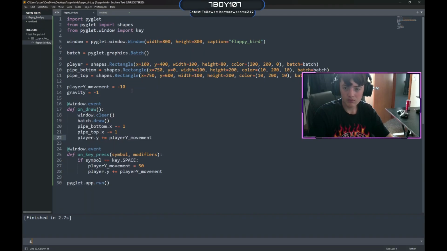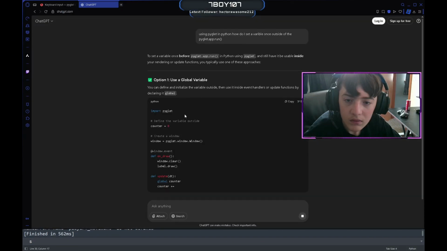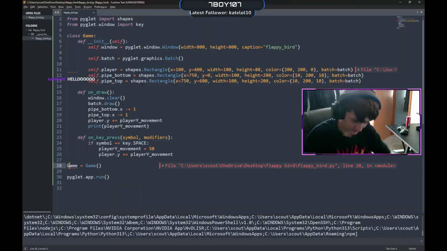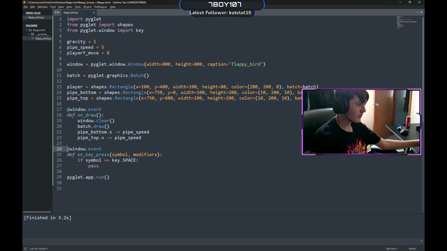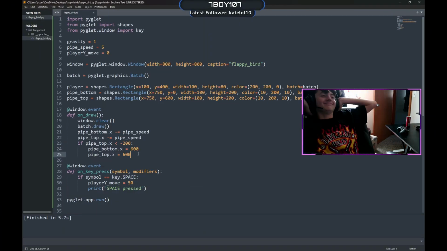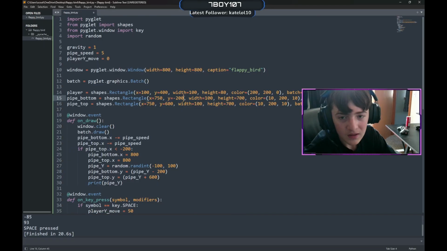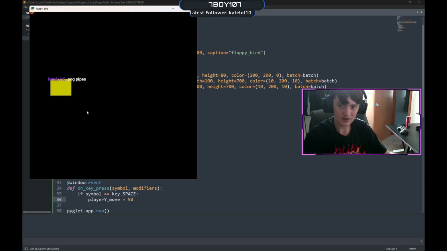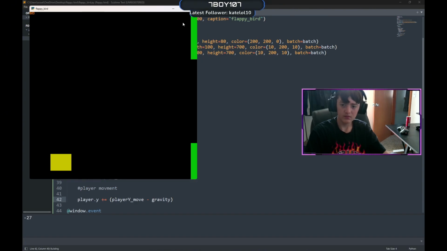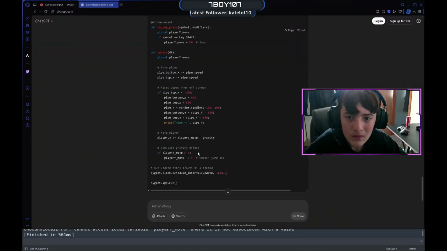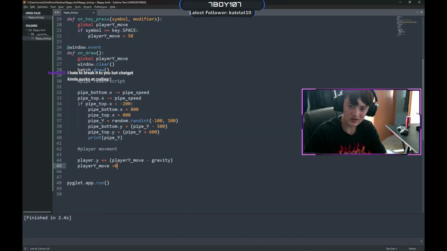And after absolute ages of coding, bug fixing, all of the above when it comes to coding and stuff, I finally got the pipes to go up and down, depending on how many times we went through, and the bird to have somewhat gravity physics. It's still cheating, but at least I was able to get it to jump.